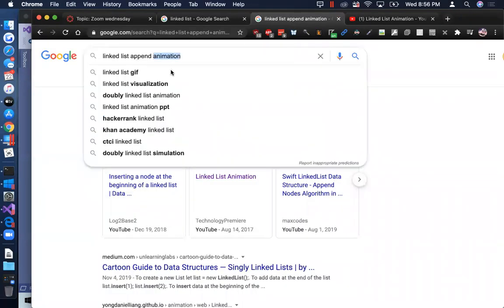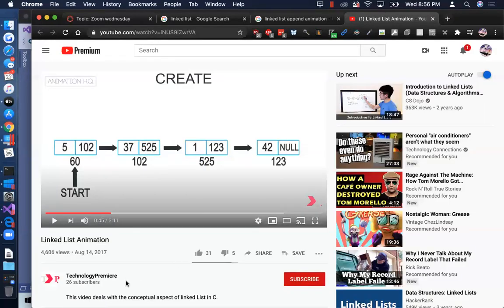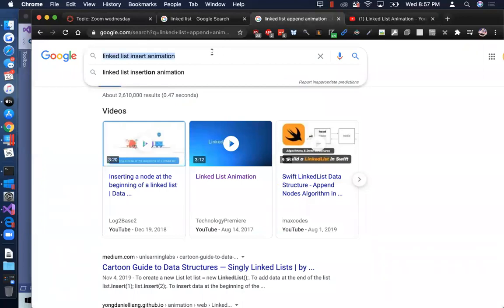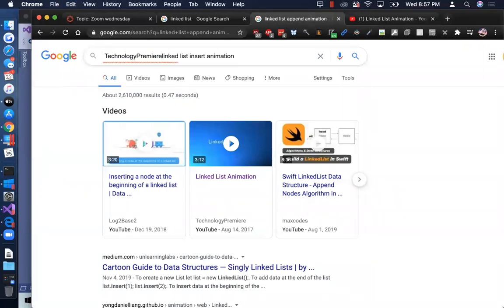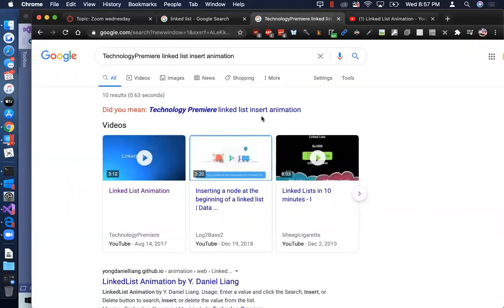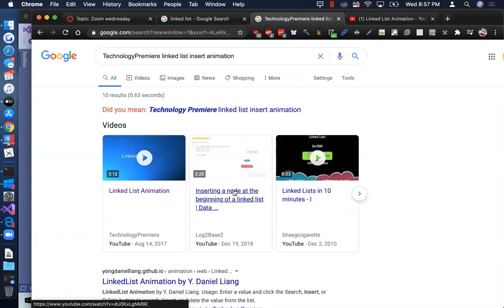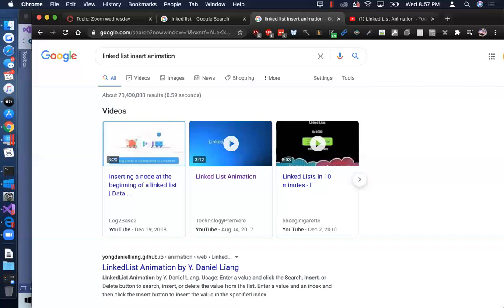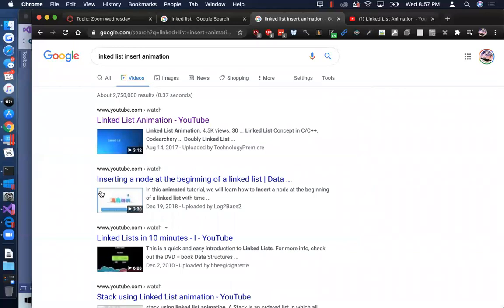Linked list insert animation. That was pretty good. Who did this one? Maybe we can find somebody else by them. Technology Premiere. Linked list insert animation by the same people. Well, can't say that it leaped out. So why don't we just look for linked list insert animation? Inserting a node at the beginning, that's not really what I want, right?